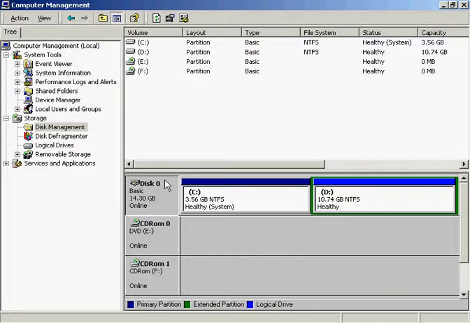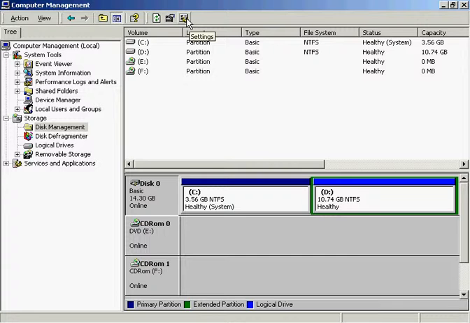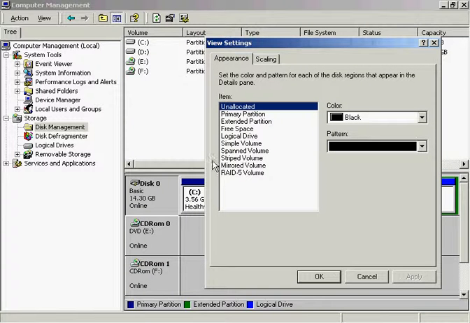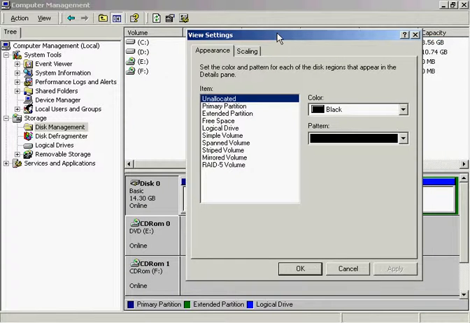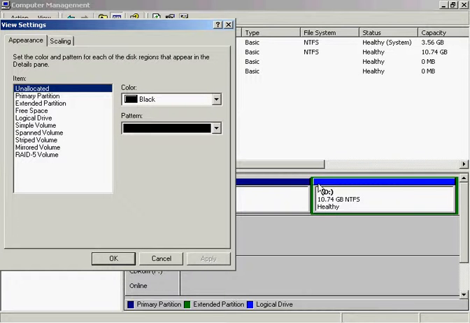Okay, now we're just going to use a few of the keys up here. This is the properties key, this is the refresh key. Properties is the same as when you right click it, gives us the same window that opens up. And this is the settings key, so we're going to just open that, and this allows us to view the settings of the particular disk drive. So I'm just going to move this over here, and this just basically lets us see the settings about how it's going to be displayed for us.